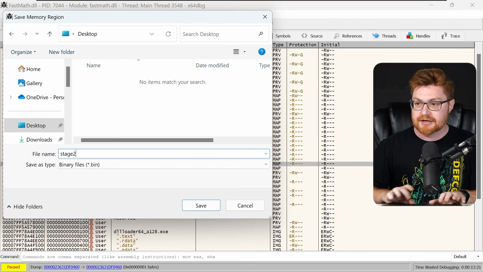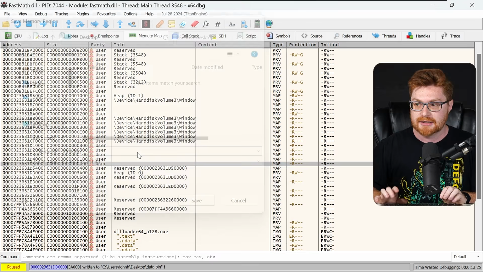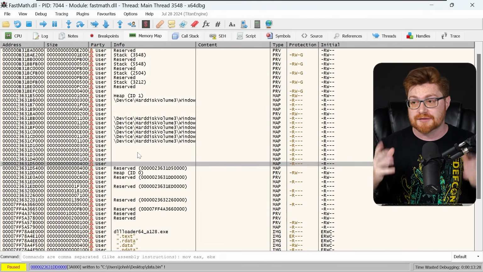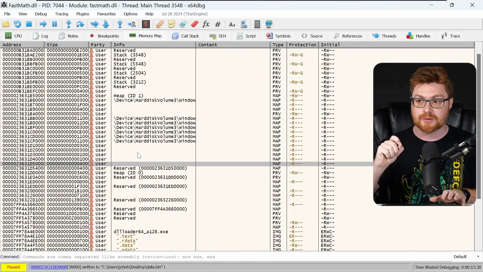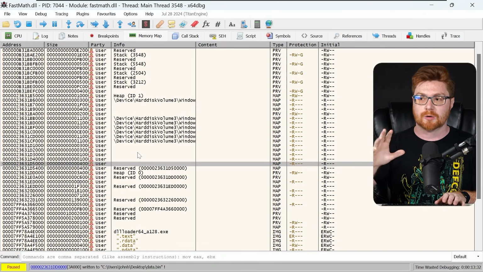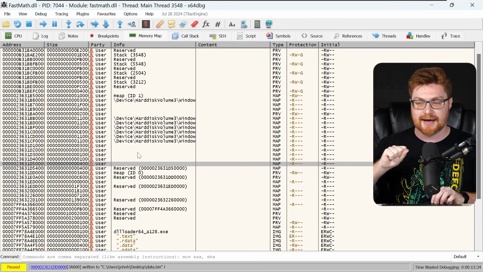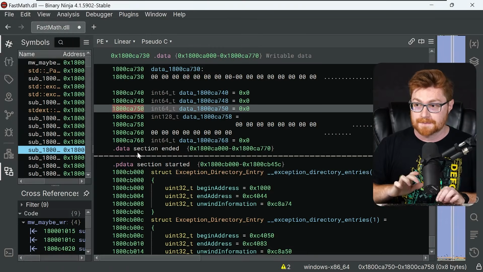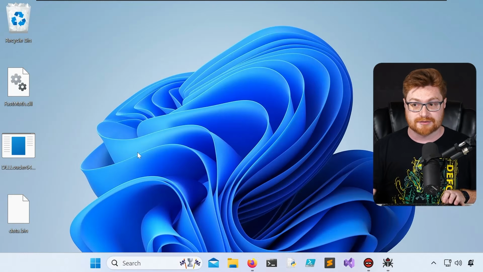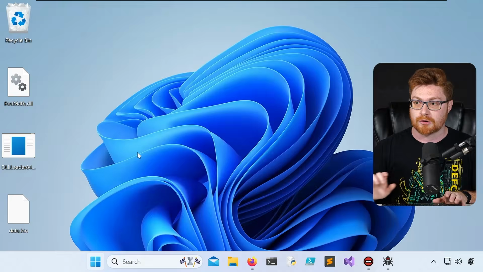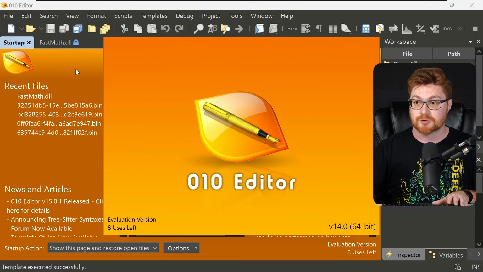We can call that whatever, stage2.bin or data.bin. We will need to carve out the executable. But because we know MZ, because we know how we can anchor and go find that in a hex editor like 010, we've already got basically everything that we need. Let's go open up 010 and try to open that.